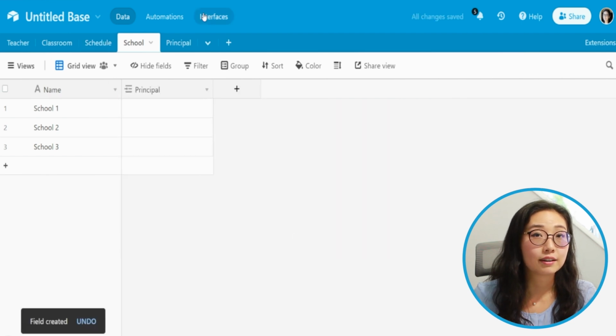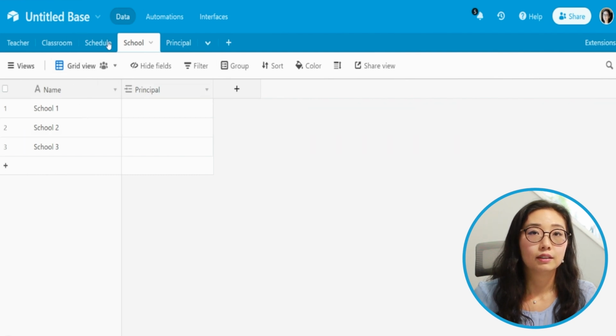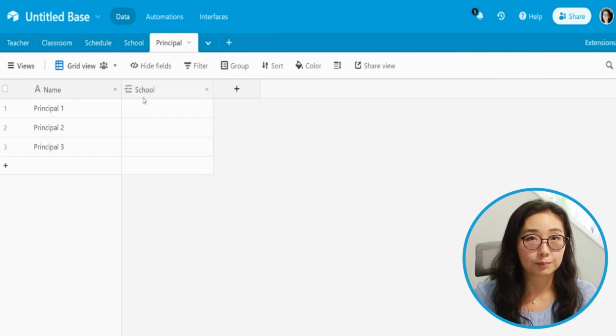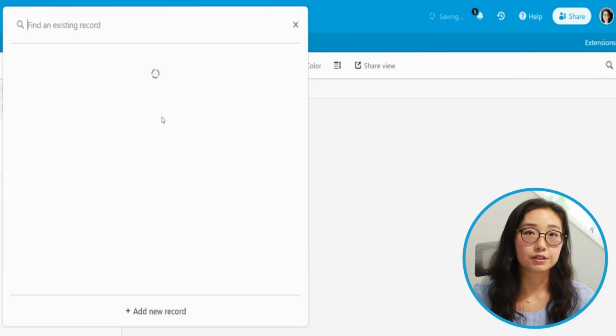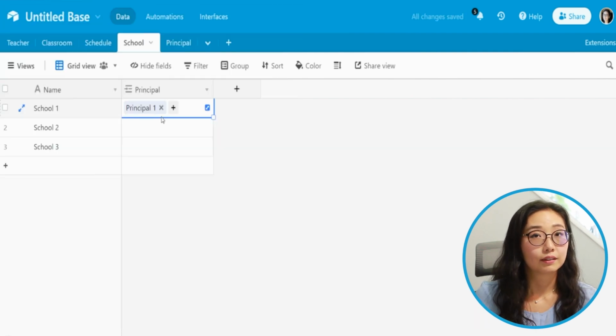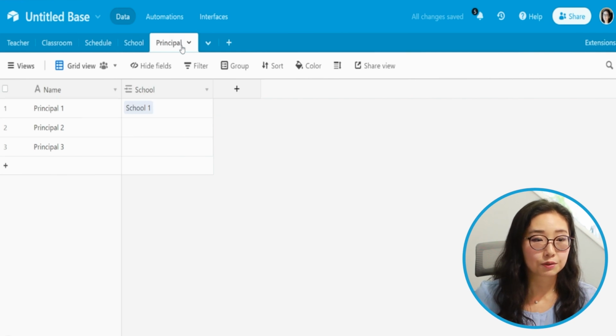After you've created a linked field, you will see that on the school table, there's a new field called principal. And on the principal table, there's a linked field called school. Now you can attach principal 1 to school 1. The reverse will occur where on the principal table, school 1 now automatically has showed up beside principal 1's name.